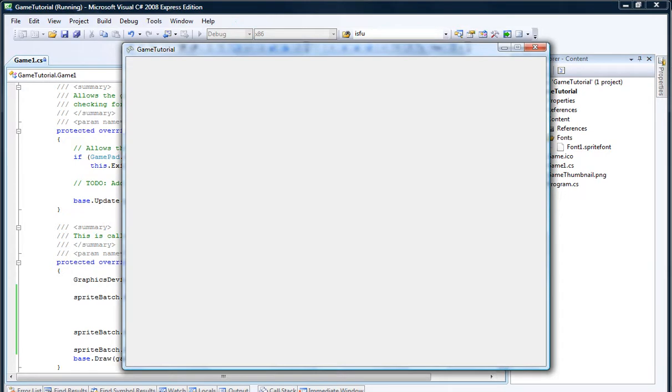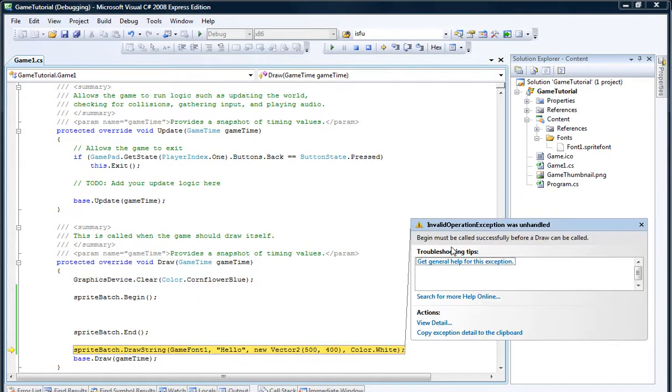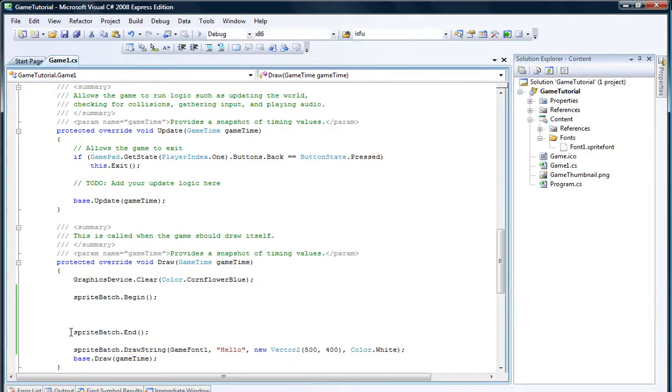We've got a problem and it's processing the problem as we speak. Here we are, and it's highlighted in yellow, the line, and it says an invalid operation exception: Begin must be called successfully before Draw can be called. And as you can see, what has happened, we've begun and we've ended. So we've tried drawing using the sprite batch when we can't, and that's the error that can come up. There are other types of errors.